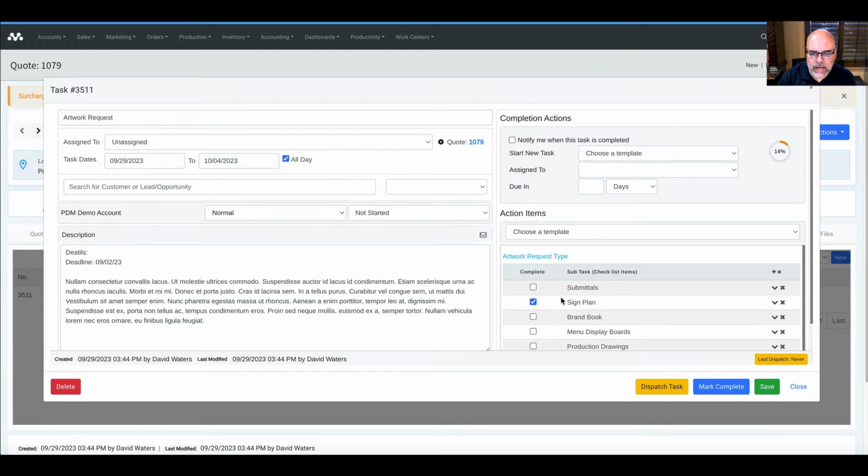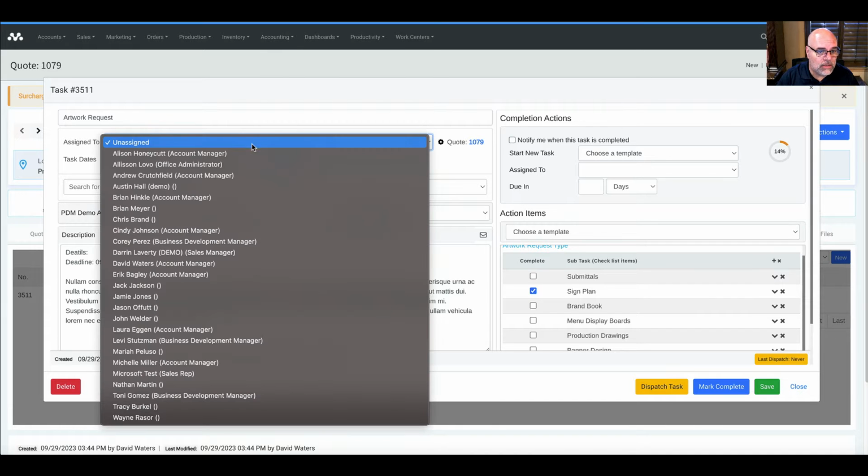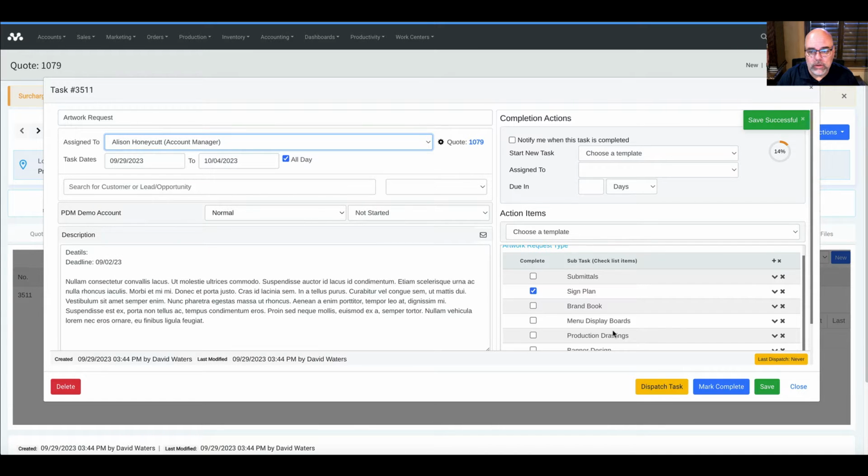It has a variety of different types of artwork that can be requested. In this case we have sign plan as the requested item, plus a description over here and any details that we want to put in here for deadlines and so on. At this point we can assign it to somebody if we want to, and when we do that we can dispatch that task to them and they receive an email with the task details so they can jump right on it or get to it whenever they're ready.